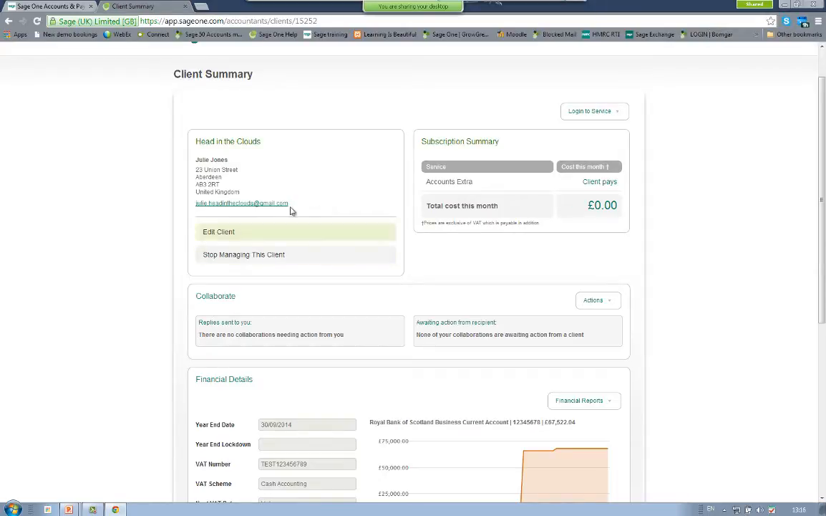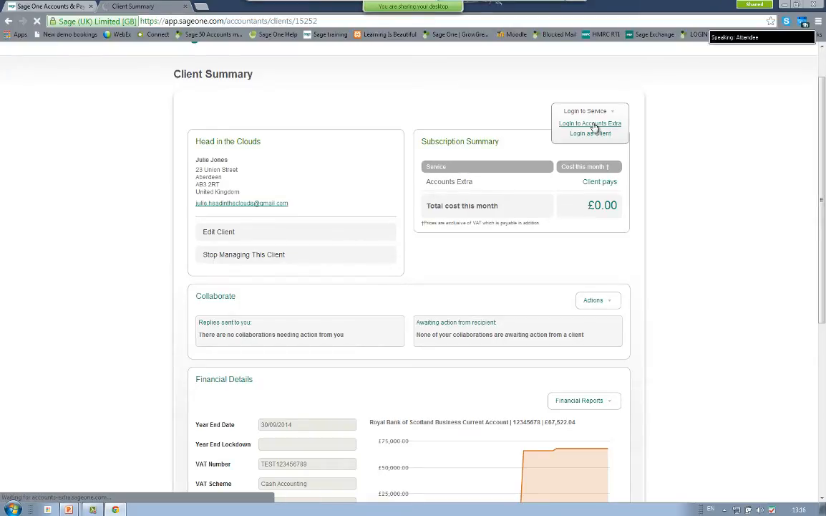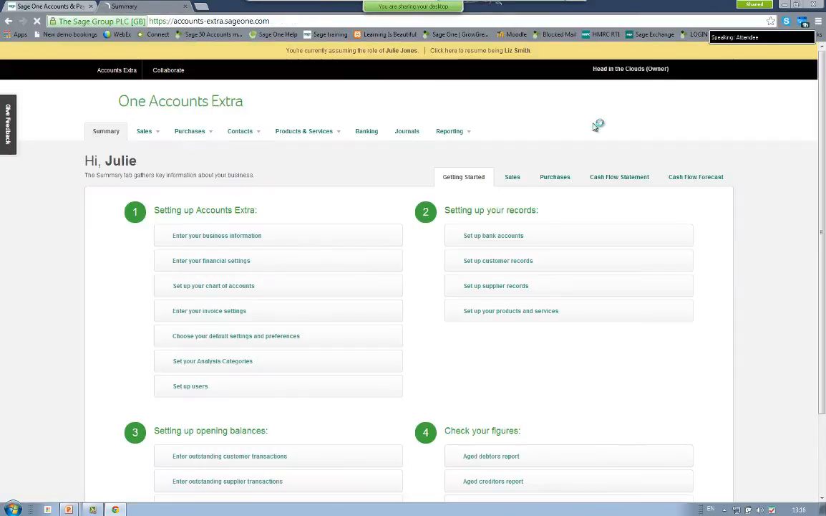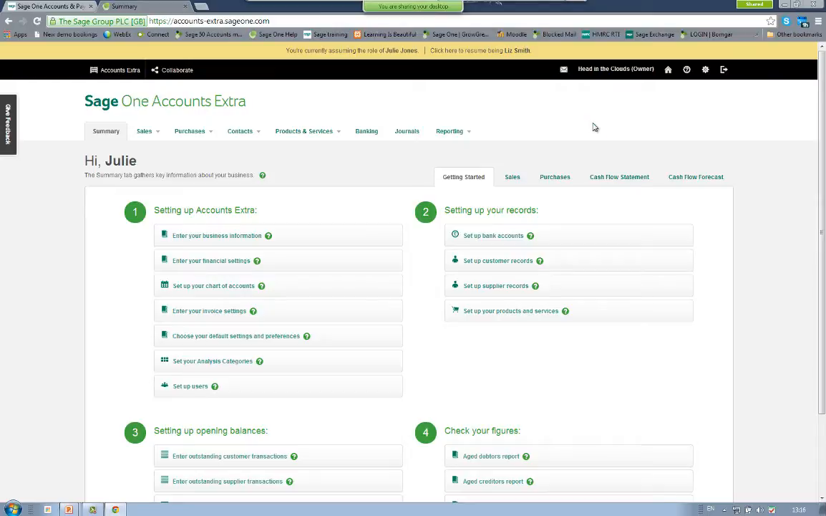I can review their subscription and their details. I can edit the client in here as well. But for today's purposes, we'll simply go up to the top right hand corner and we'll log in to the accounts themselves.